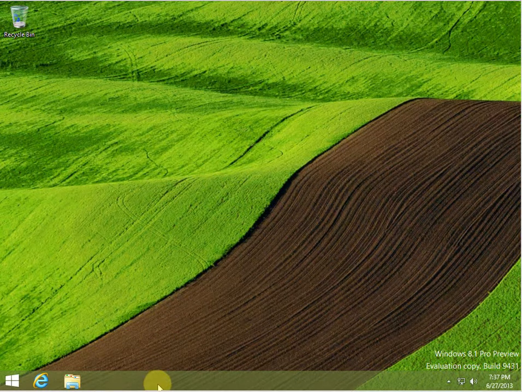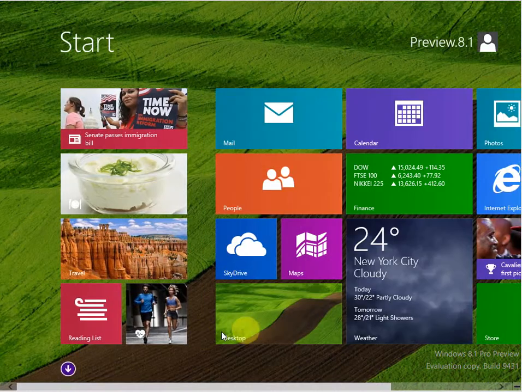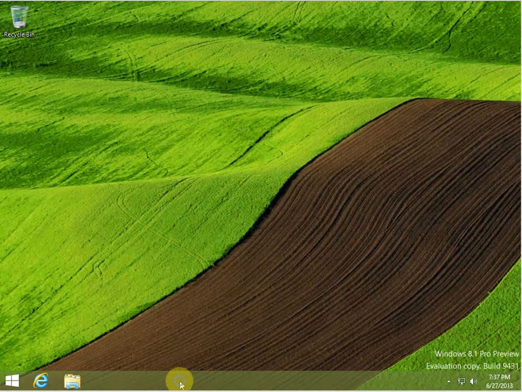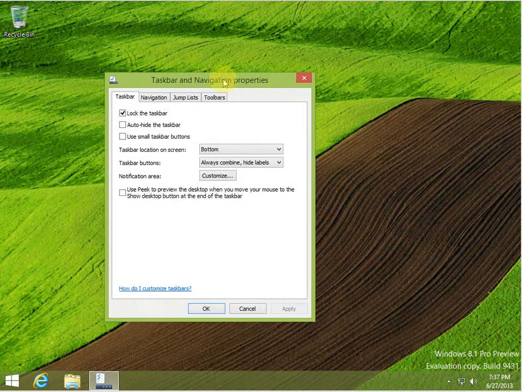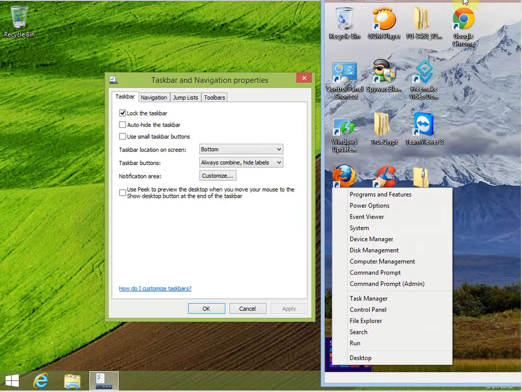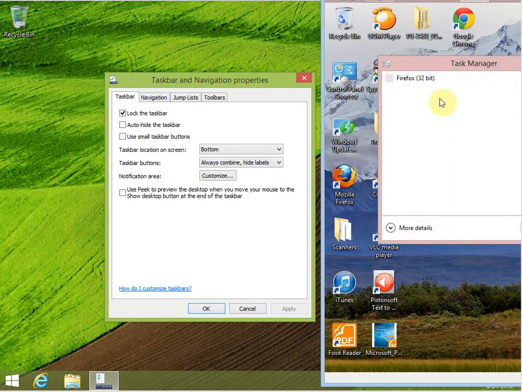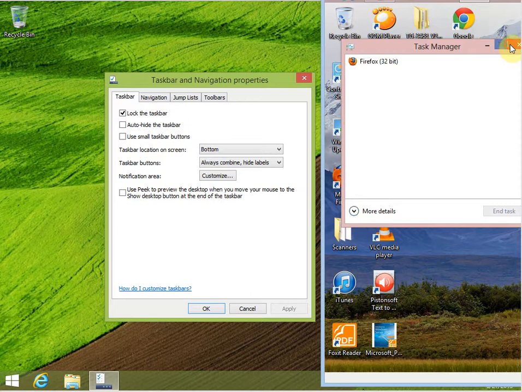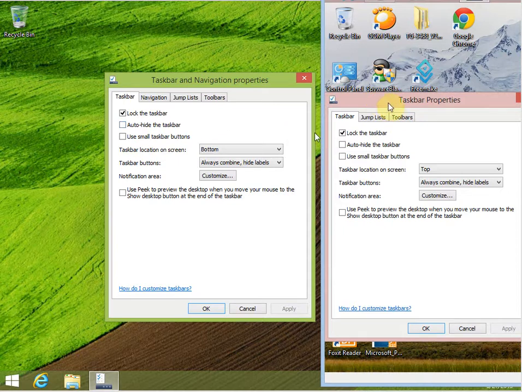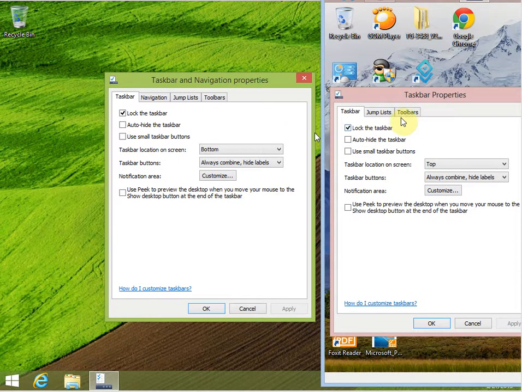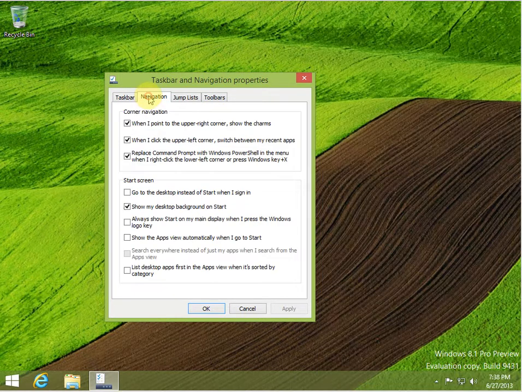So now I am going to show you how you can configure your desktop background to show up at the start menu because it's really simple. All you have to do is just right click your taskbar and then select properties. And then right here we got a new tab. So with Windows 8, let's go to properties. As you can see here, on Windows 8, we only get taskbar, jump list, and toolbars. On Windows 8.1, we get an extra one. We get navigation. There you go.